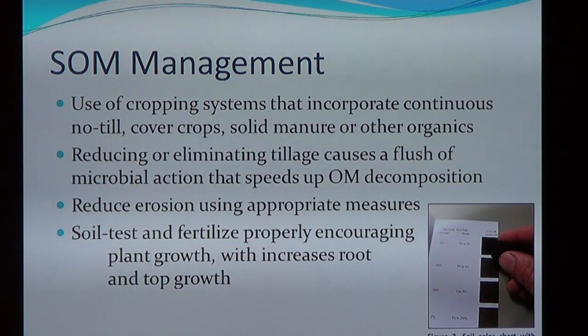Can we manage it? Sure. Use cropping systems that incorporate continuous no-till cover crops, the things you've heard before, solid manure, other organics, compost teas, those sorts of things. Reducing or eliminating tillage, because tillage causes this flush of immediate microbial action, like we just mentioned a little bit ago.